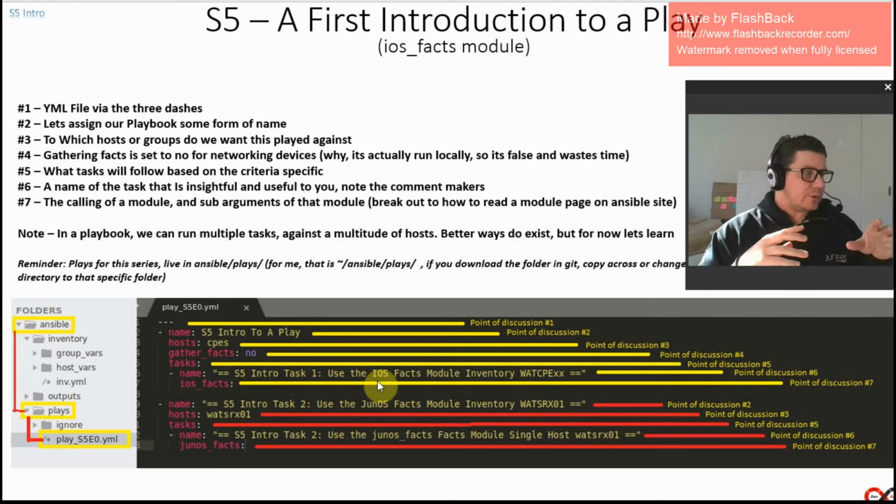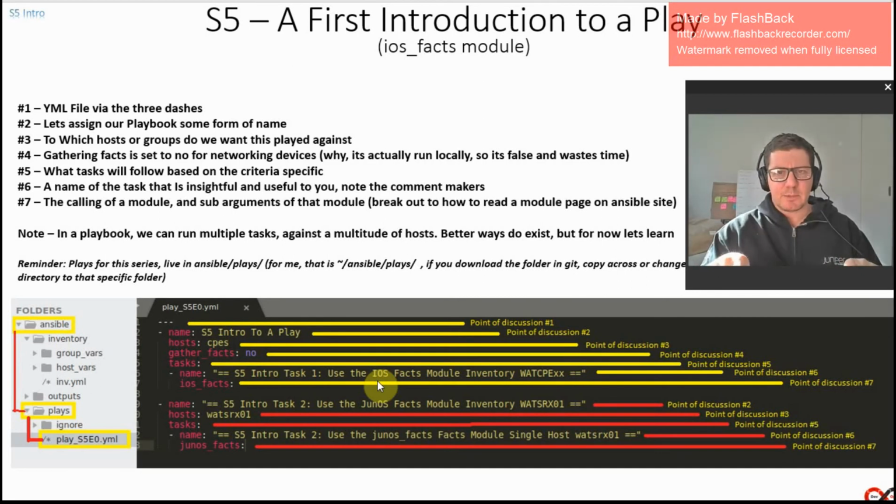The hosts that we're going to call. So who is this going to be executed against? And I've got a group called CPEs here. Gather facts. Now, in the world of Ansible for networking, the modules are actually run on your Ansible machine. So here, that would be my Pop Linux laptop. So you're just going to get gobbledygook back. So for now, we will gather facts no at this point.